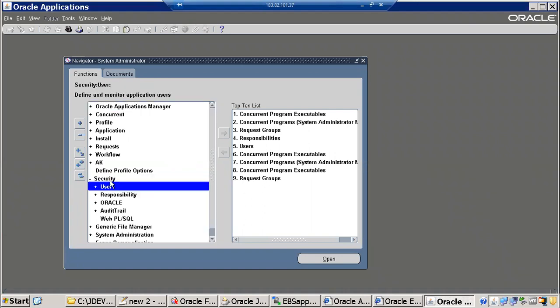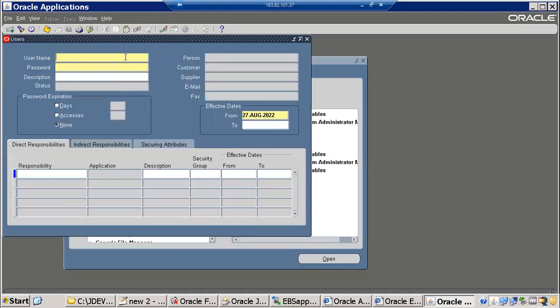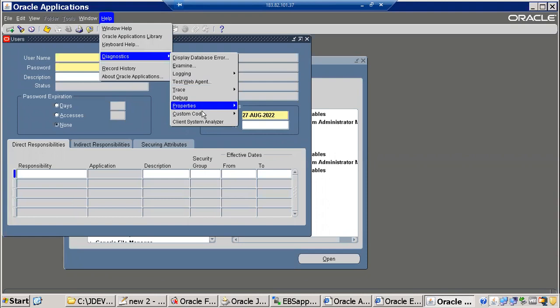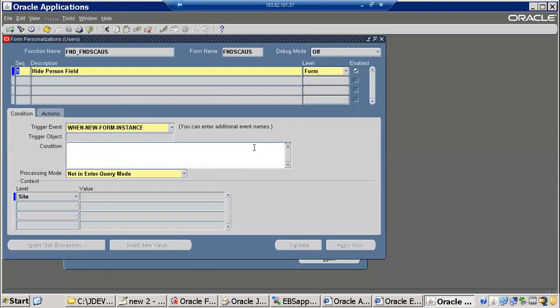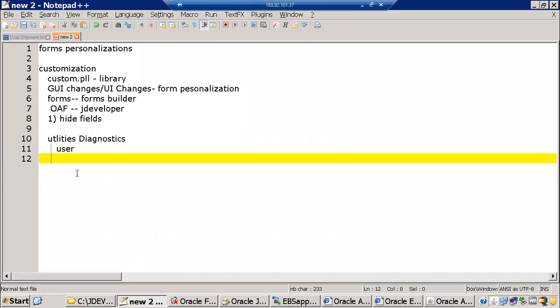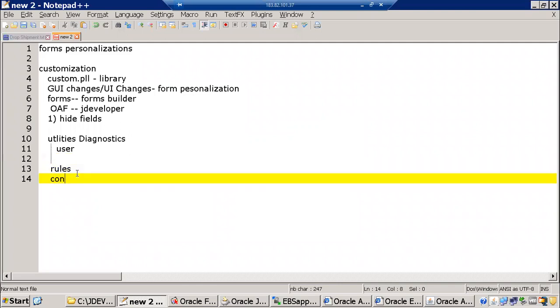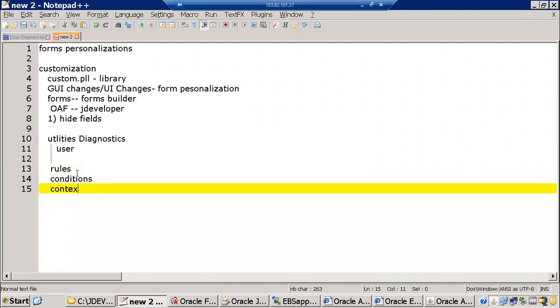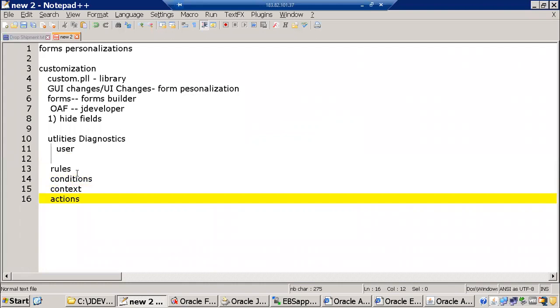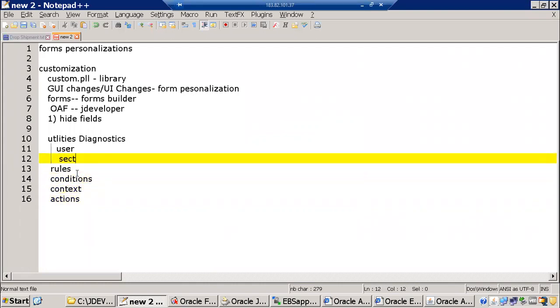Yeah, security user defined. See, it's opening up, correct? So here we only entered the hide person field in the rules region. I already told you there are 4 sections here: rules, conditions, context, actions. These are all called sections in form personalizations.